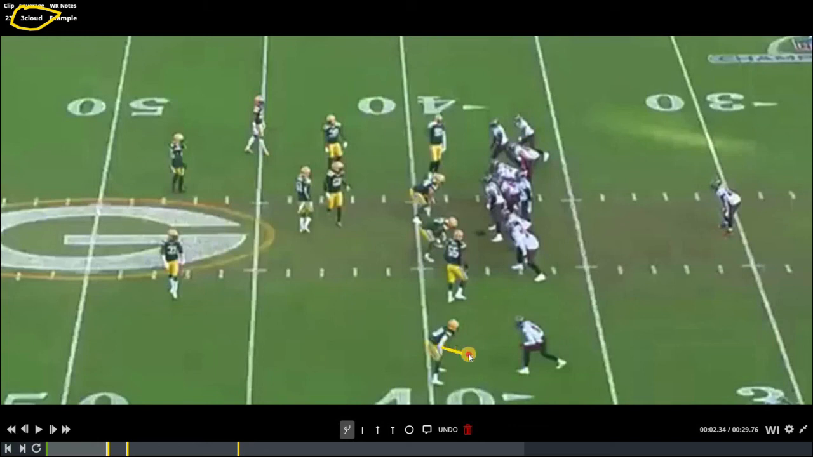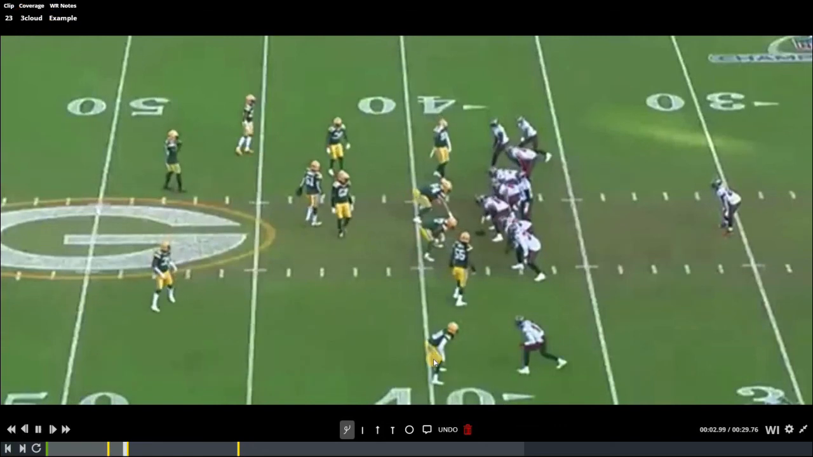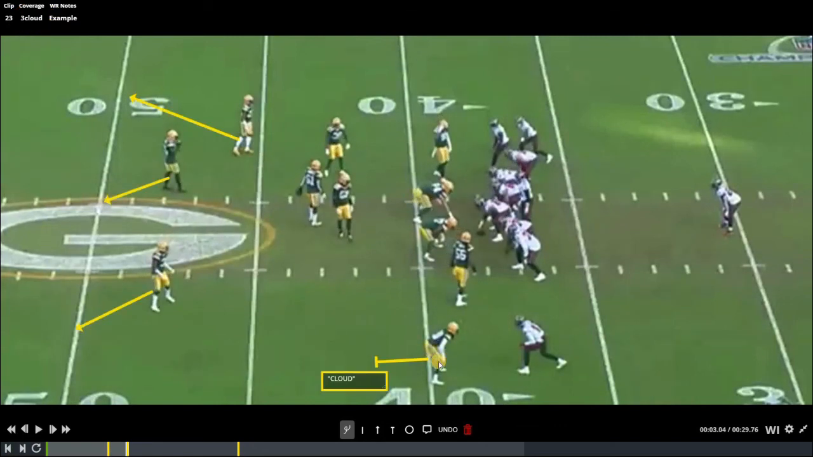This guy's pressed. He could press bail, but he doesn't have his inside foot back, so it doesn't look like he's going to open his hips to the quarterback to me. Looks like he's going to press some and at least try to make contact here. Now, he could, right before the snap, open that inside hip.